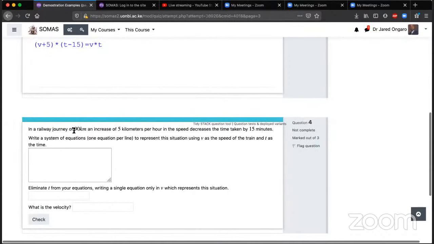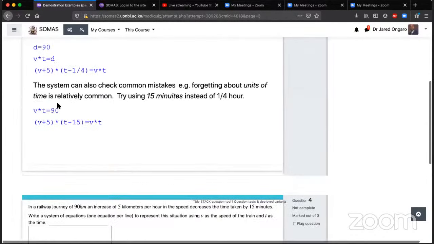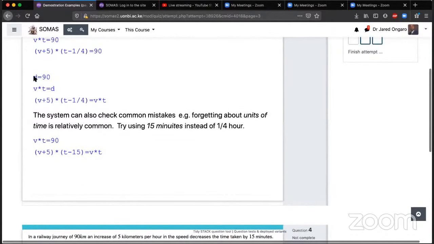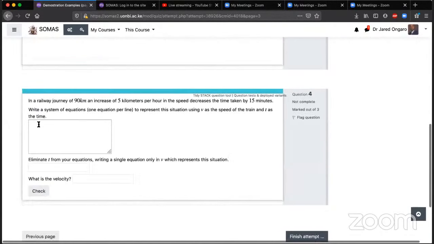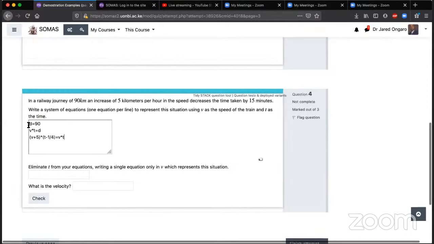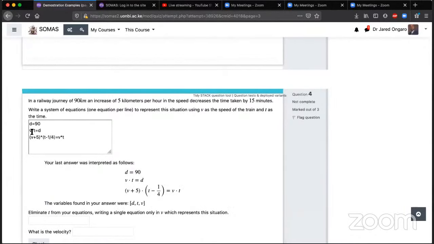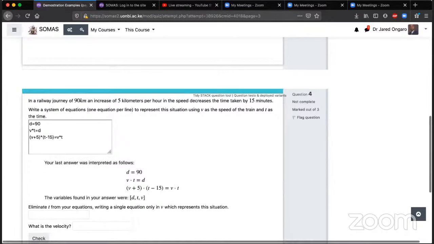So here it is. In a railway journey, 90 kilometers, and so on. It takes 15 minutes. So if you wanted to do this math, I will just do something like this. You are asked to do a system because the distance is 90, and don't worry about the symbols you use. Whichever symbol you use, the computer will understand you. And then we know that speed times time is equal to distance. That's true. And then we are being told 15 minutes. Let me just put 15 minutes here.